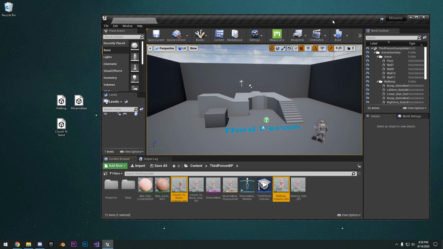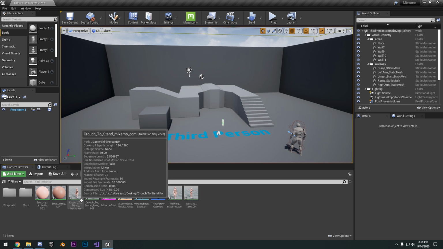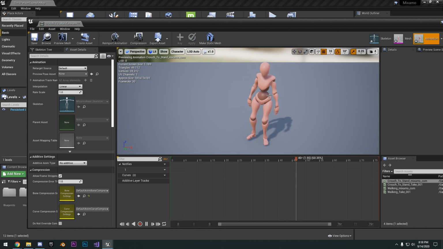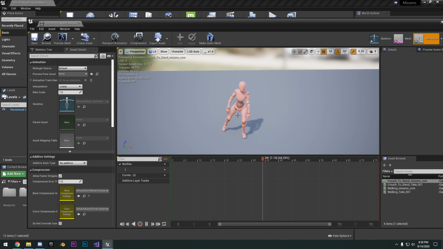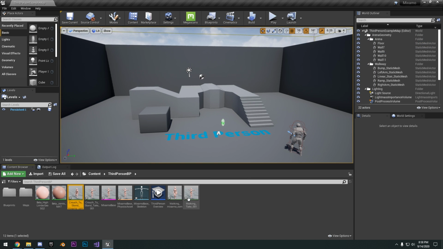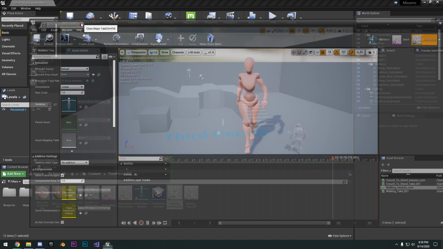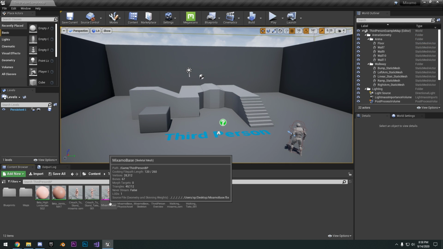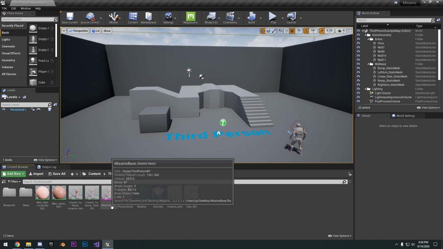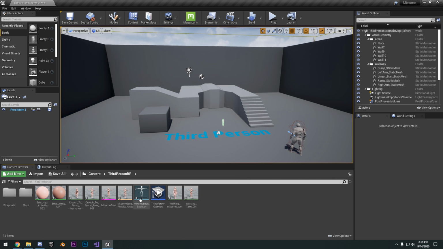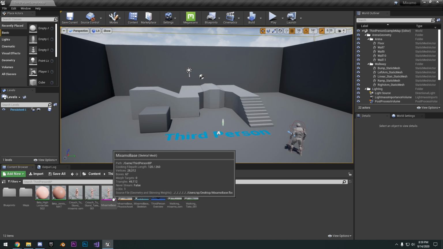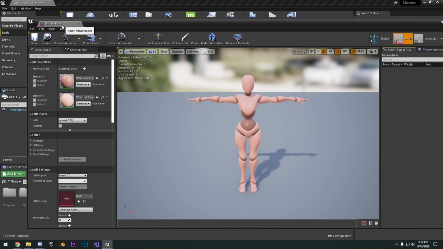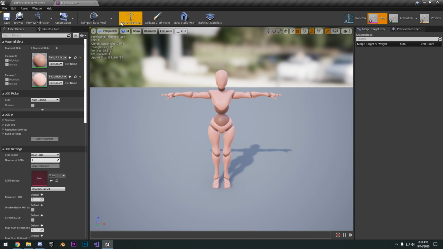Alright, so if we go ahead and click on this crouch to stand, you're going to see that the animation here is playing. And over here you can see the walking animation as well. And real quick, I'm just going to explain these 3 files right here, the skeletal mesh, the physics asset, and the skeleton. So if we open the skeletal mesh, we can go ahead and dock this at the top.